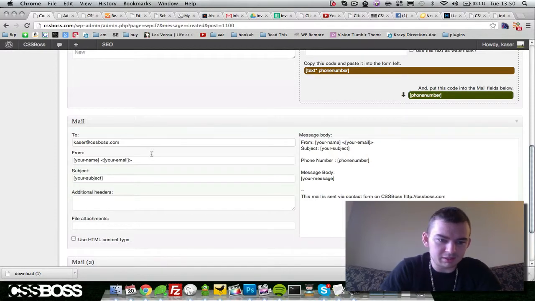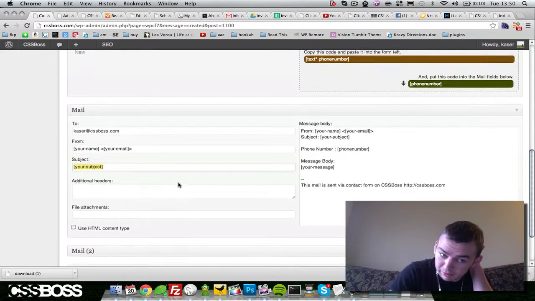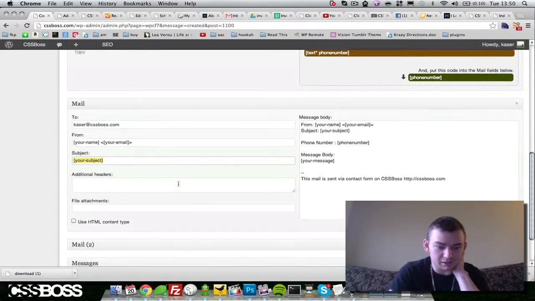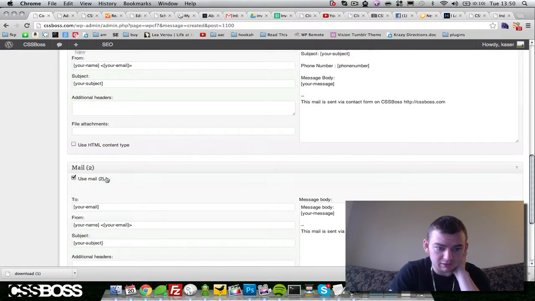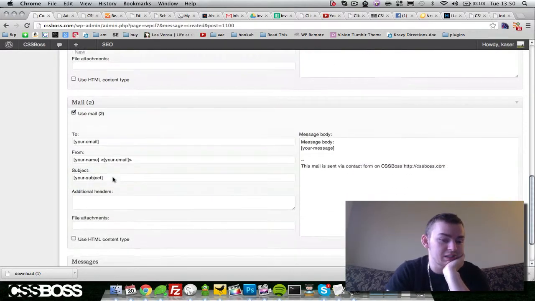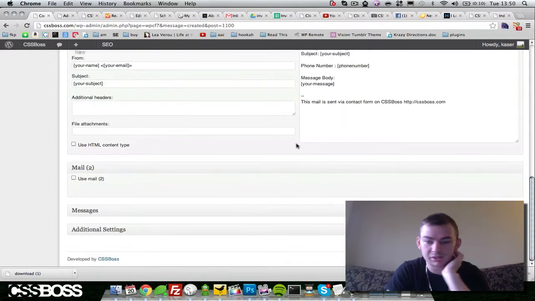Now you can set up your email, your name, the from, and you can even define a very specific subject. But we're going to let them define it for now, just for the sake of the tutorial. You can set up a second mail if you want to have it sent to two people at the same time. This is good if you're running a partnership.